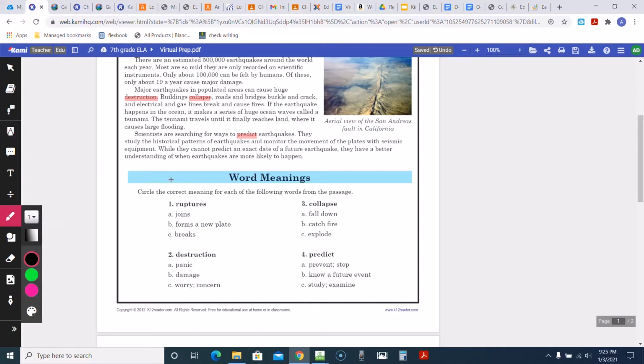We have number 1, correct answer, the word is ruptures. The correct answer being break, or breaks. Number 2, the word is destruction. The correct answer being damage. Number 3 is collapse, which means to fall down. And number 4, predict, which means to know a future event. Alright, if you have any of those wrong, please correct those.